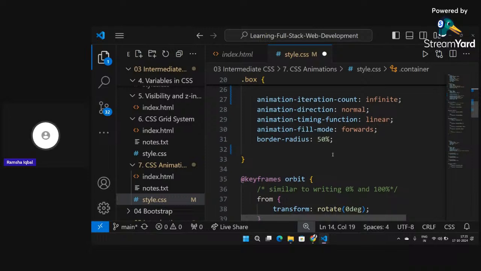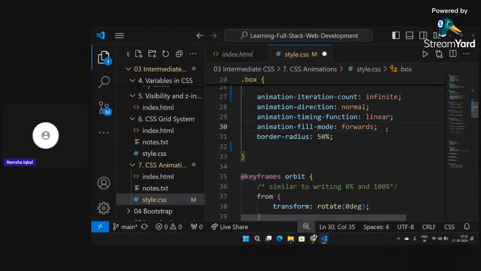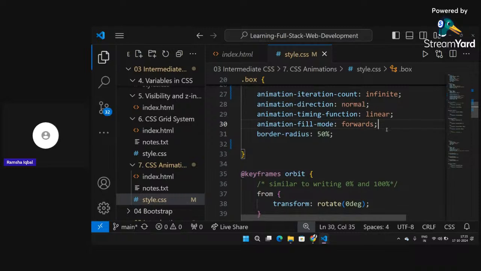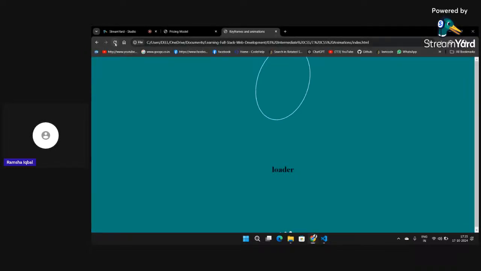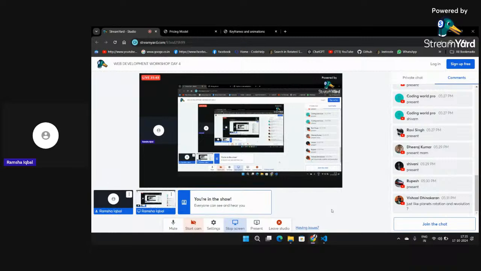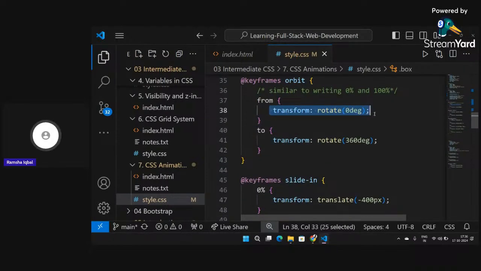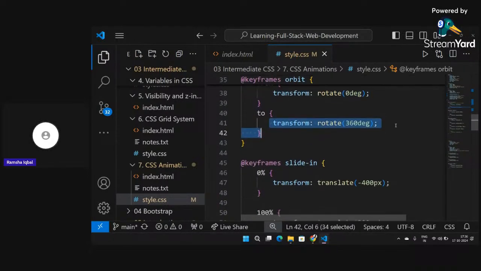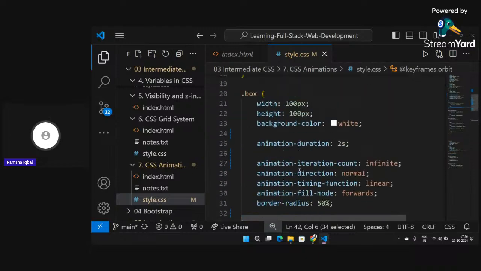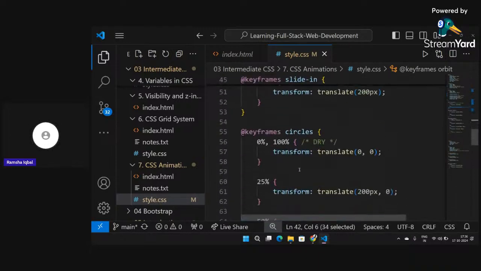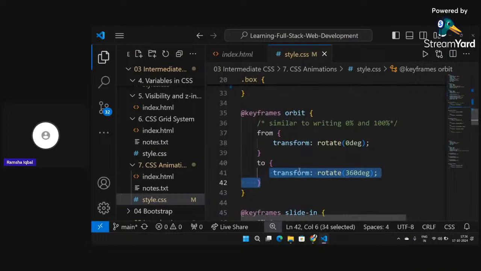Animation fill mode will be forwards, like the animation will move in the forwards direction. Then I have this border radius of 50%, which will give it the circular shape. See, it's moving on its own with the animation that we have provided. Okay, understood? Just like planets' rotation and revolution. So I have defined the keyframe here, rotate from 0 degrees and transform to 360 degrees. Then I have another keyframe, slide in, and we can also add it to our animation.